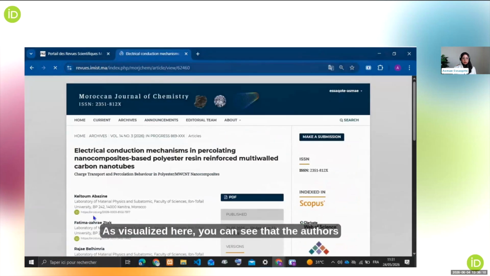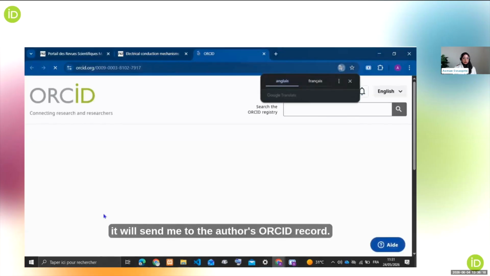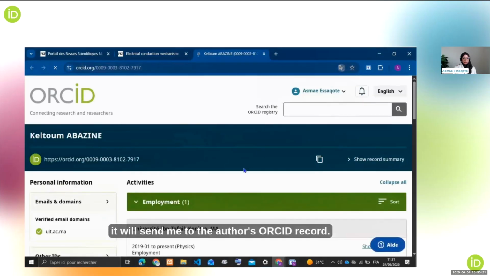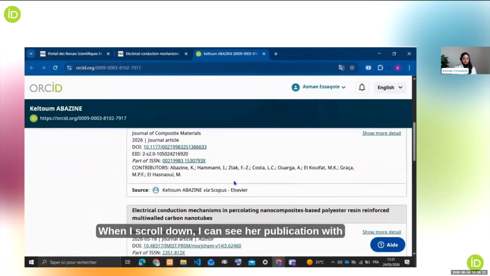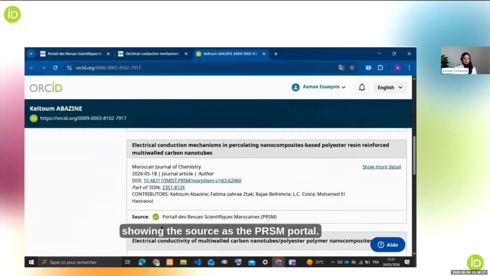As visualized here, you can see that the authors have linked their ORCID ID to their account, which is why it is displayed next to the ORCID icon. And if I click on it, it will send me to the author's ORCID record. When I scroll down, I can see her publication with all the details and with a DOI assigned to the publication, showing the source as the PRSM portal.